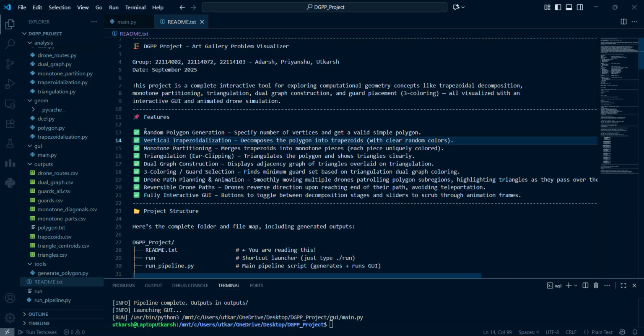So let's start with the features. First we have the random polygon generation feature, where we generate a random polygon from the input number of nodes. Then we do the vertical trapezoidization by decomposing the polygon into trapezoids. Third, we have the monotone partitioning of the polygon, which merges trapezoids into monotone pieces. Then we do the triangulation, or ear clipping, of the polygon.